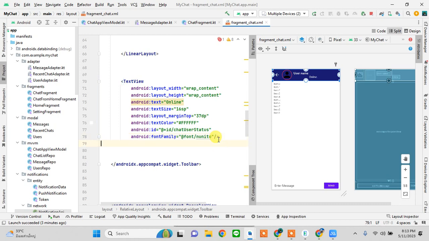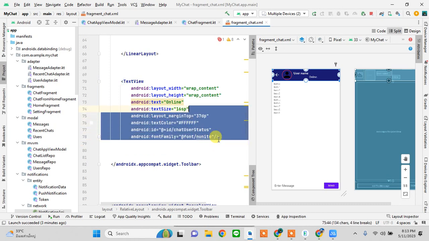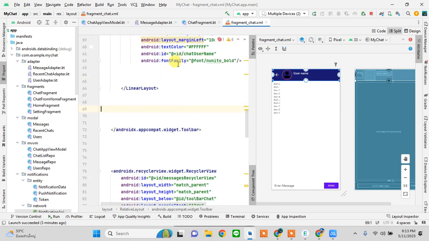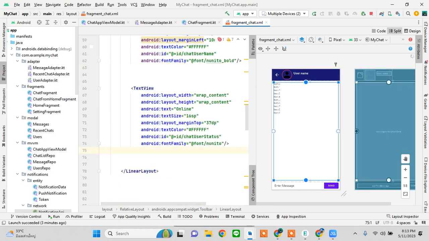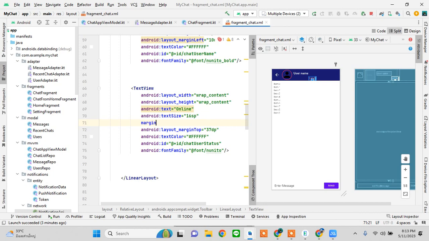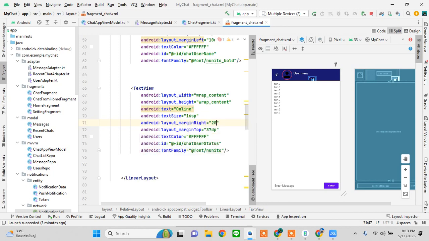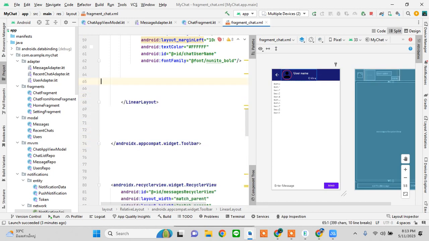Yeah, how do I put this? Okay. Margin right again. Oh wow. Yeah, I want this to appear in the toolbar, but it is getting lost somewhere.